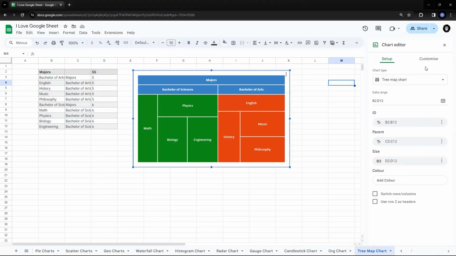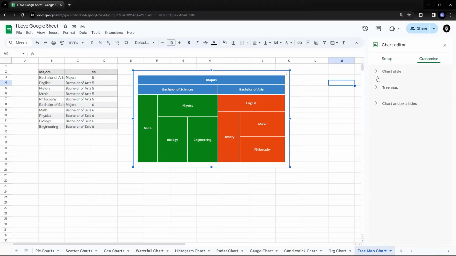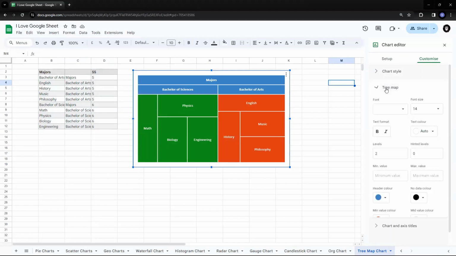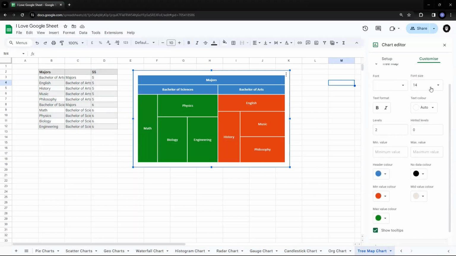Setup remains the same as we have for the line chart, which you can check in the line chart video. Let me see the customize tab. Again, the chart style is the same and the chart axes are the same. The only option that we need to look at is the tree map option. Now, let's go through the options one by one. So font: clearly, if I have to change the font, it will change the font. Text format and text color remain the same.